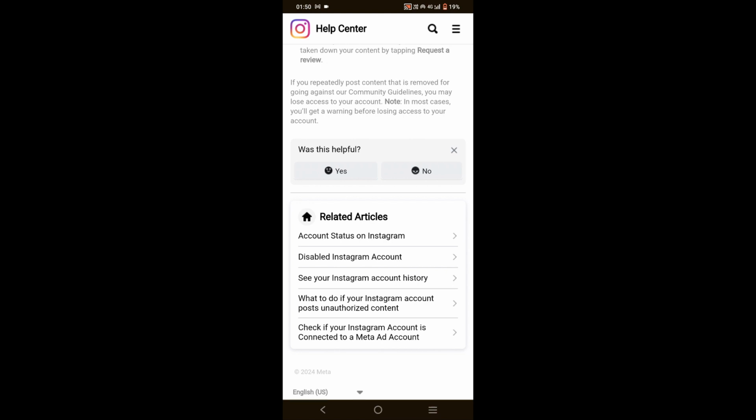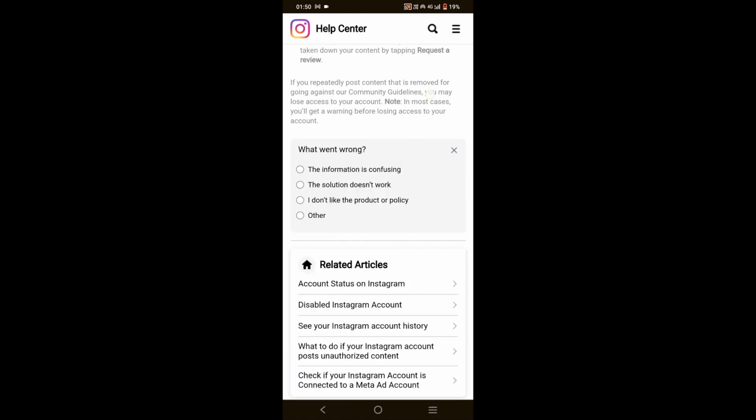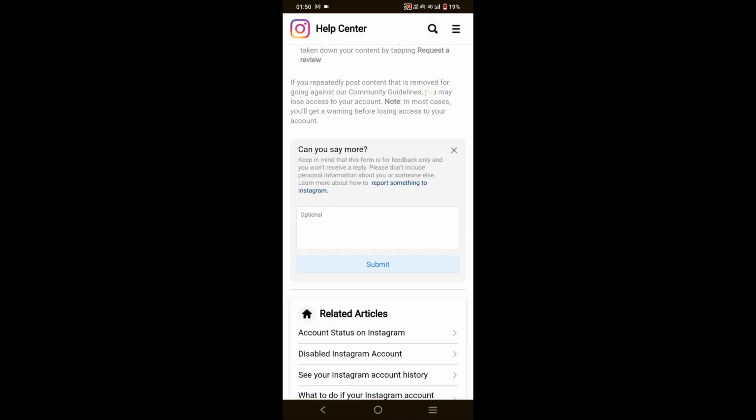helpful. Tap on no. After that, you'll get different options. Tap on other, and then you need to describe the issue that you are facing. Then tap on submit, and within 24 hours you will receive a response from the Instagram team. Then they will guide you through the process and you will be able to recover your Instagram account.